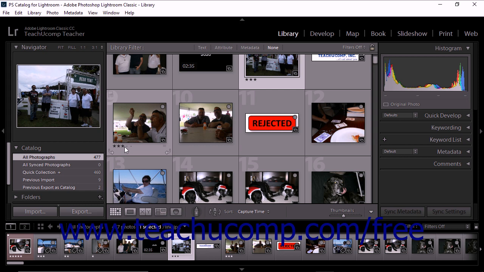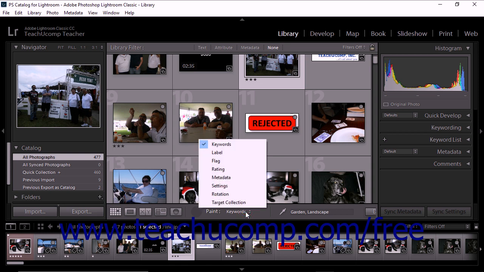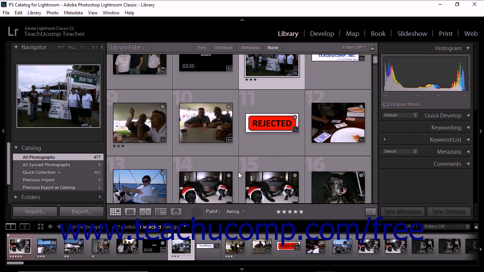You can also use the Painter tool to set ratings in the grid view. To do this, select the Painter tool from the toolbar. The cursor changes to a paint tool. Next, choose Rating from the Paint menu in the toolbar. Then click within the toolbar to specify the number of stars to apply.